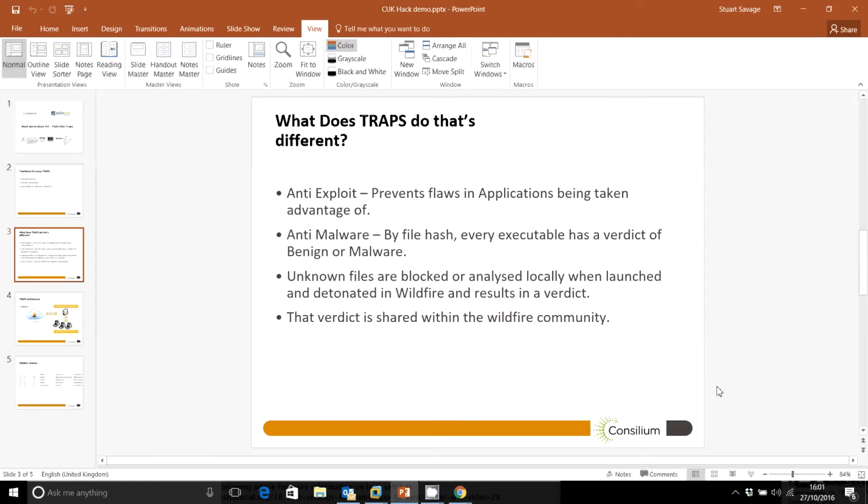Now, TRAPS also has an anti-malware element. This anti-malware is a live system, so there's a connection permanently to Wildfire, which is a verdict system. And the idea is that if an application is started, a verdict is brought. Is it benign, i.e. an application, or is it seen as malware? Now, that benign application is allowed to run quite happily and do what it would normally do. However, anything that's marked as malware will be blocked.